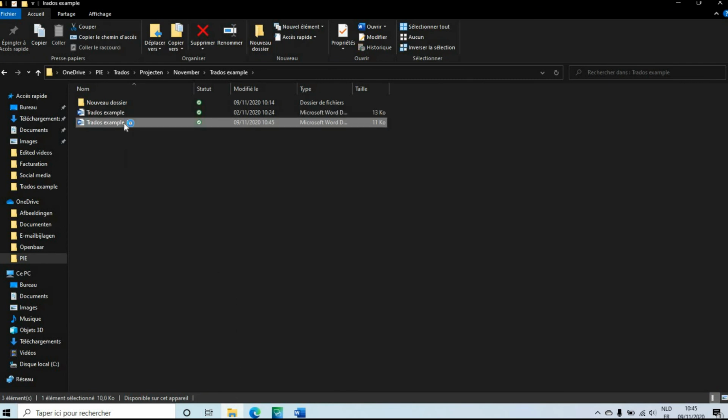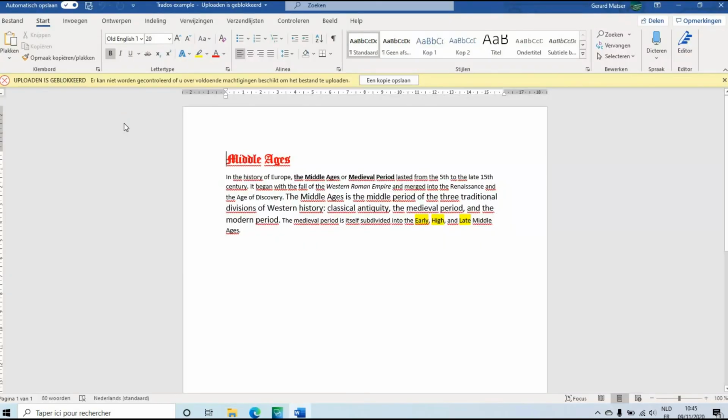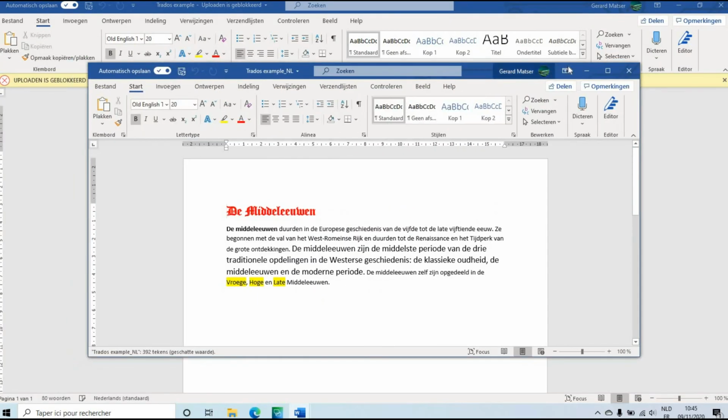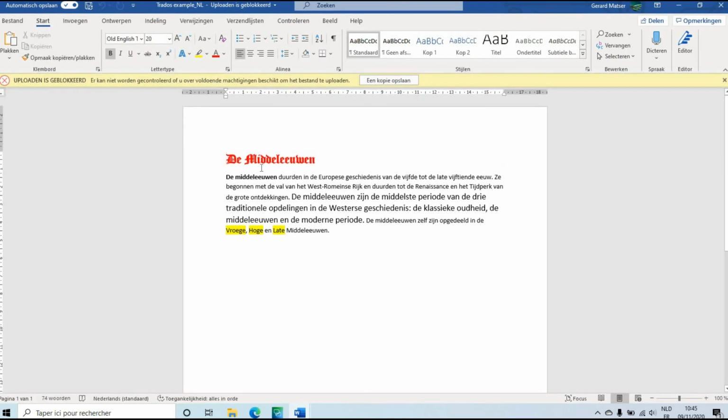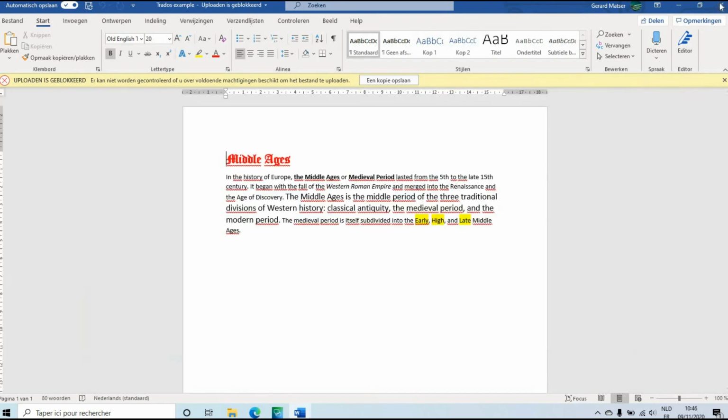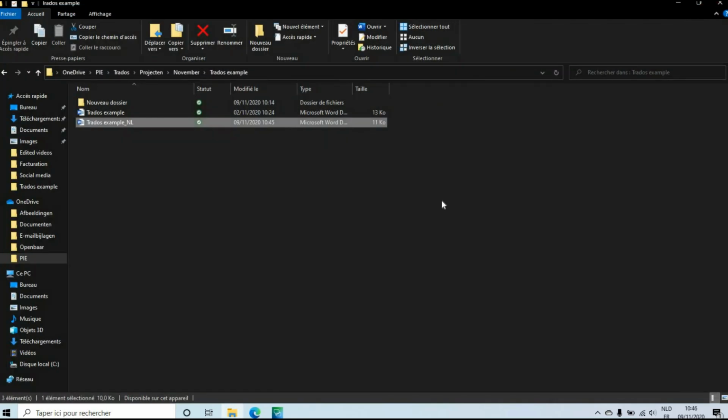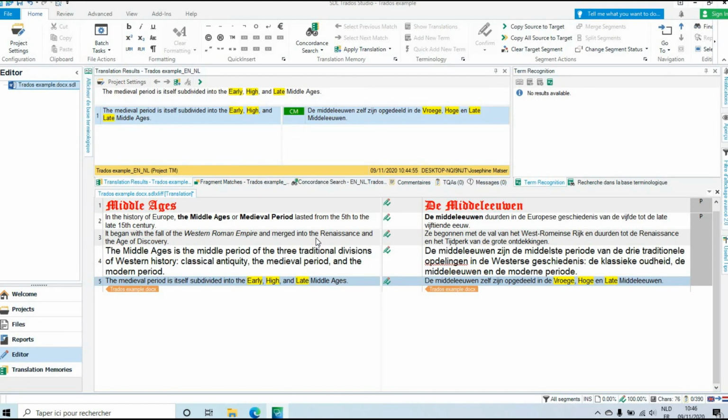I'll click on it. This is the English text, and this is the Dutch text. And you can see that my Dutch text has the same formatting as the English source text. I will close this now. I will close this. I will go back to Trados. And you have now learned how to translate a document in SDL Trados Studio.